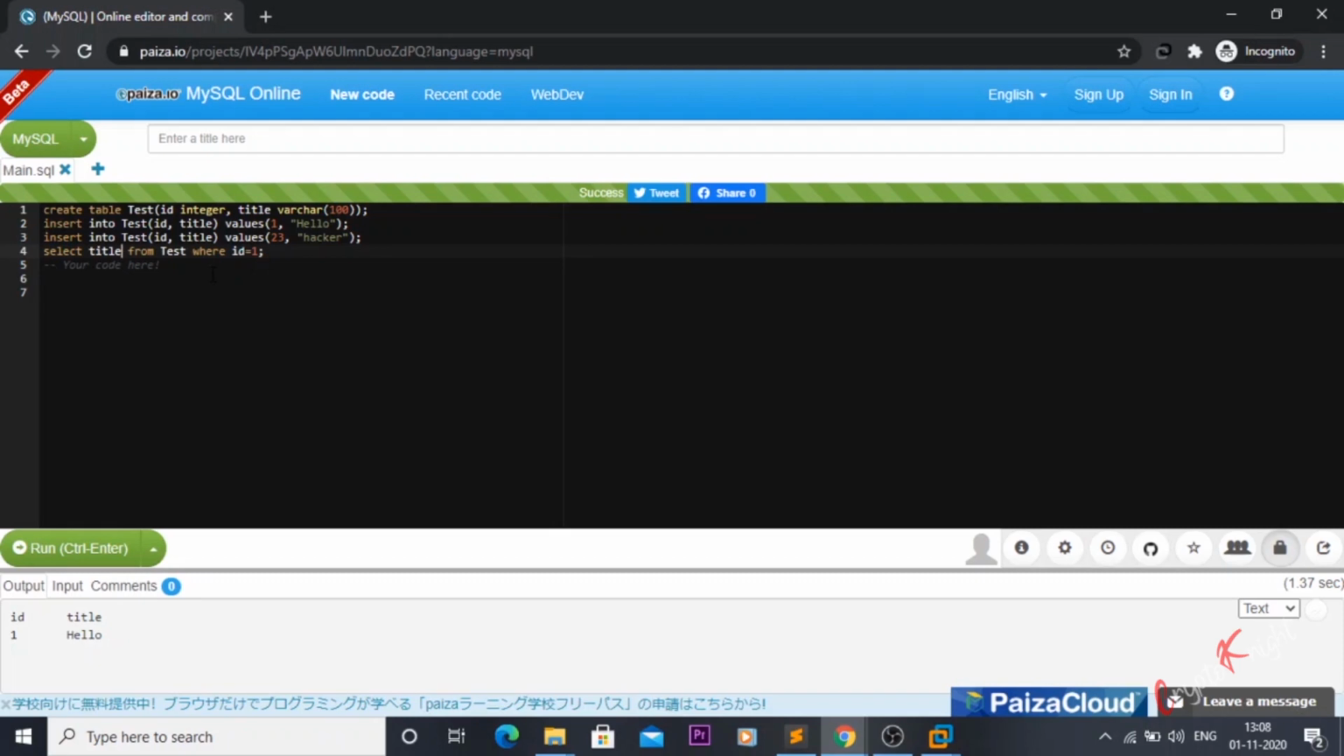For example, you are searching on Amazon. One logic can be that you entered ID equal to 1 and they are taking the user input. So it will select that title from test where ID equals the input you provided. For example, let's say you give 1 in the front end. That 1 is entered over here. Now let's see what happens if we click on run.